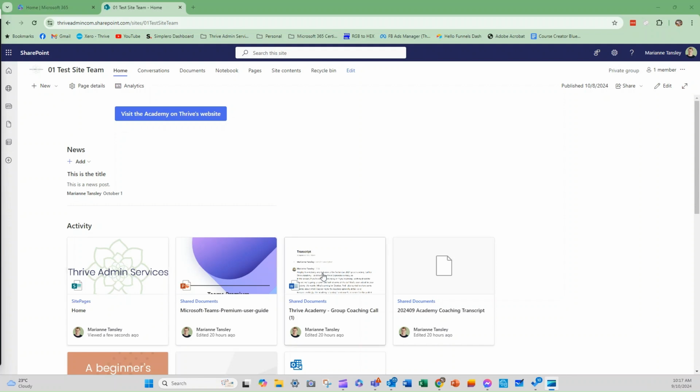A team site, like this one on your screen, is perfect for a team. It's built for collaboration where you can store files, organize tasks, and even manage a calendar. Everything here is meant to keep the team connected and in sync and working with the same information.